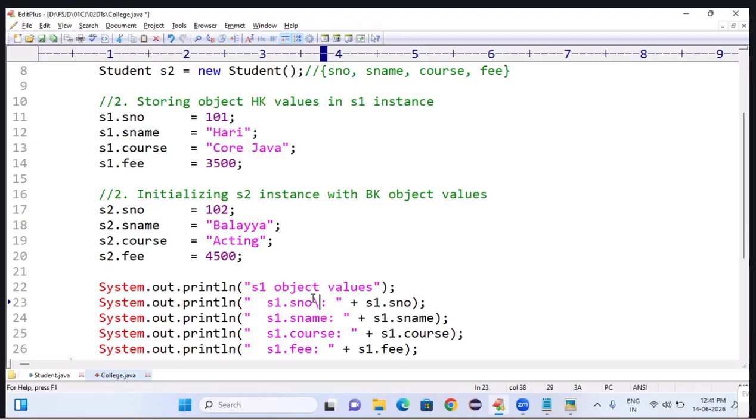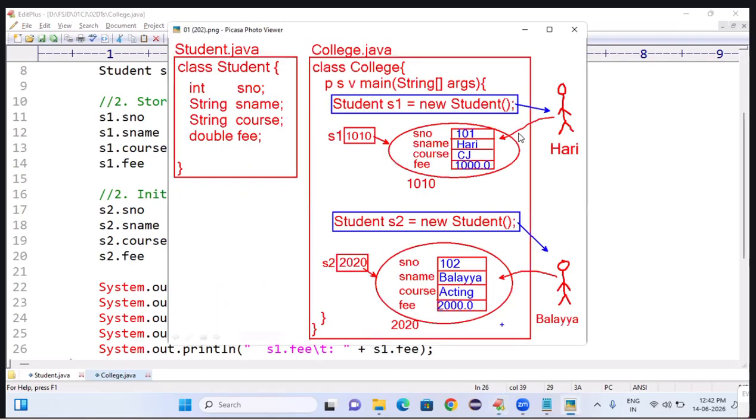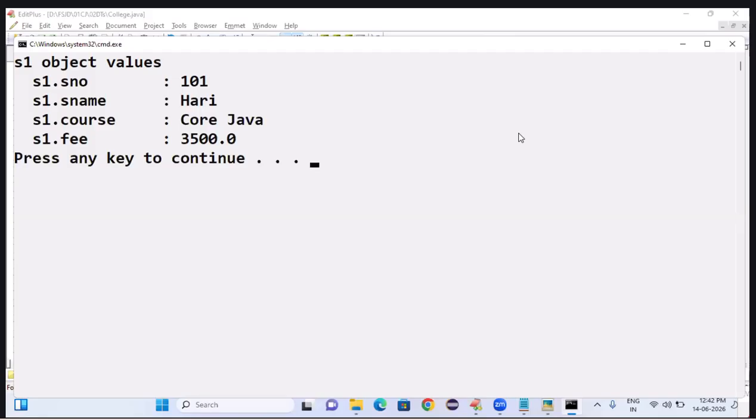I must use the escape sequence character /t. The escape sequence character /t will provide 8 spaces here. Here also 8 spaces. Here also 8 spaces. We need not worry about how many spaces I have to type. /t will take care of it properly. Control 1, compile. Control 2. Look at that, now it is coming properly or not.